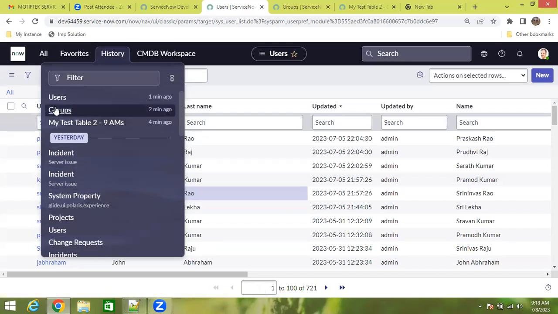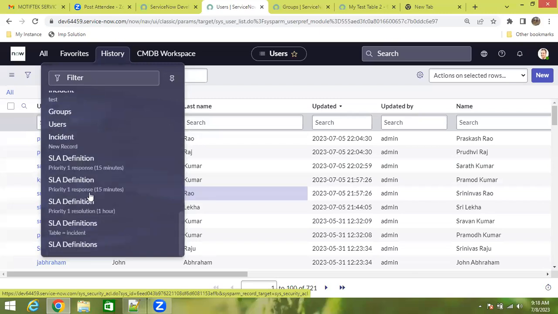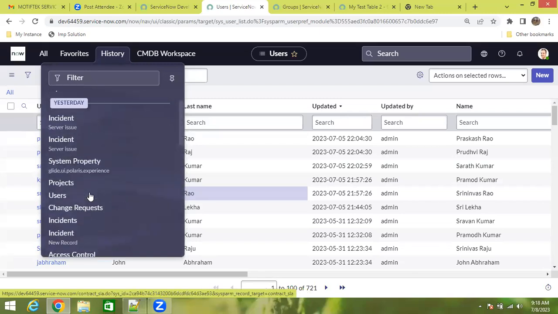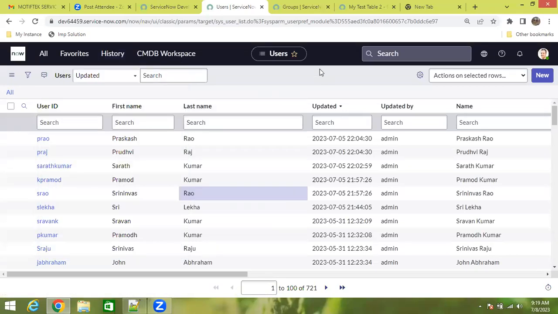So you see here, 1 minute ago we accessed the users module. 2 minutes ago we accessed the groups module. 4 minutes ago we accessed this particular module. And yesterday we accessed incidents, and then system property, projects, demands, access controls, etc. So it lists out the history of activities that a user has done from the last 24 hours or more than that as well. Now, this is about the ServiceNow home screen elements.